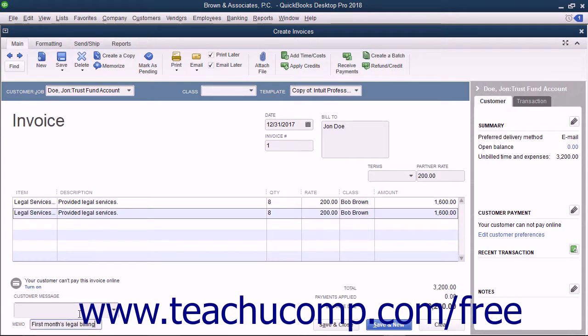Note that if you entered a custom field for the partner rate within the customer job list when you created the client and case or matter, you can see this information in the invoice form and use it to manually enter the line item's billable rate if needed. You can review entering this information in Lesson 29.5, Entering Clients and Cases, within Chapter 29 of this manual.